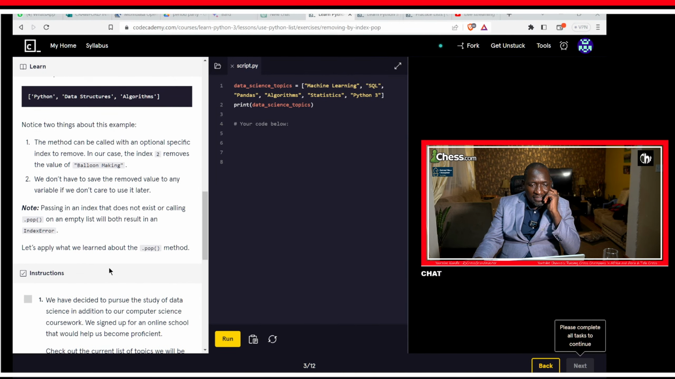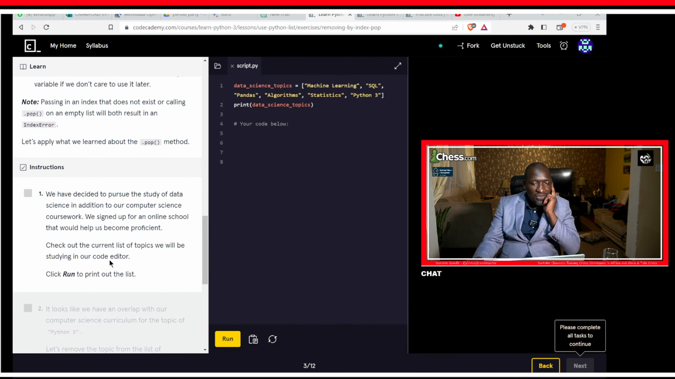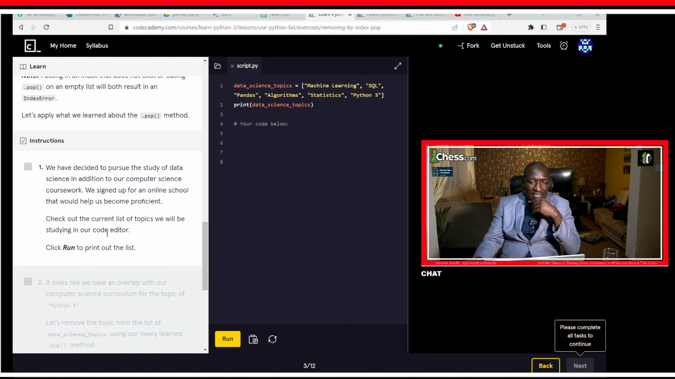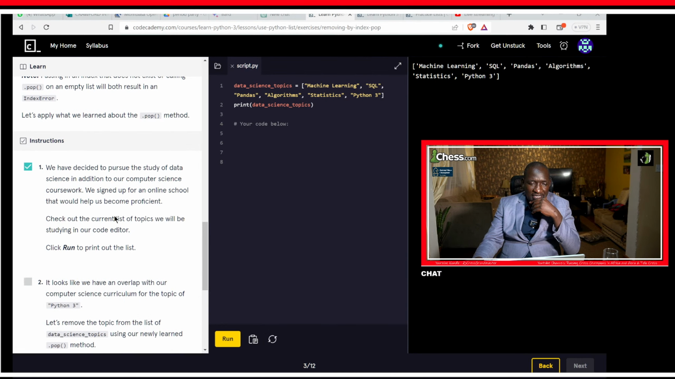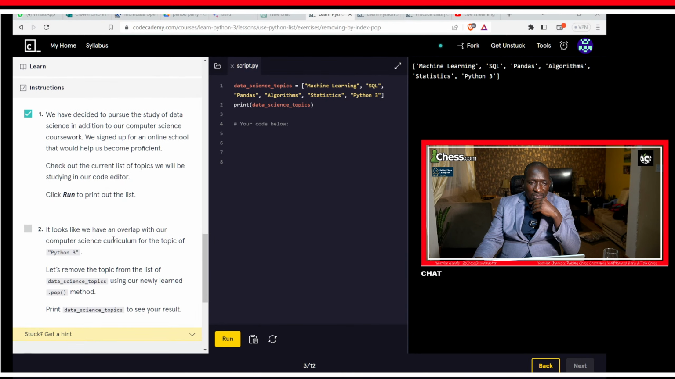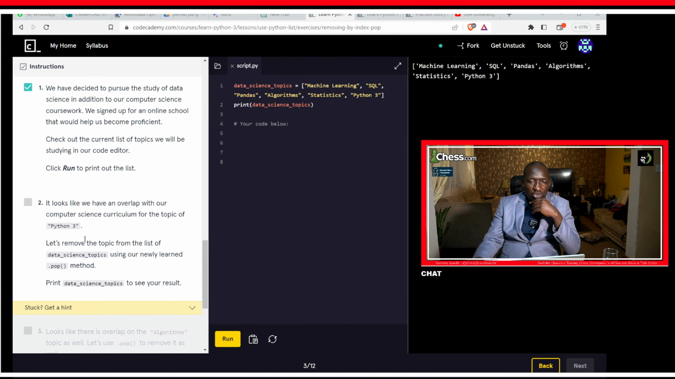Let's apply what we learned about pop. We have decided to pursue the study of data science in addition to computer science coursework. We signed up for an online school that would help us become proficient. Check out the current list of topics we'll be studying in our code editor. Click run to print the list. Okay, the list is printed. It looks like we have an overlap with our computer science curriculum for the topic Python 3. Let's remove this topic from the list of data science topics using the newly learned pop method. Print data science topics to see your results.